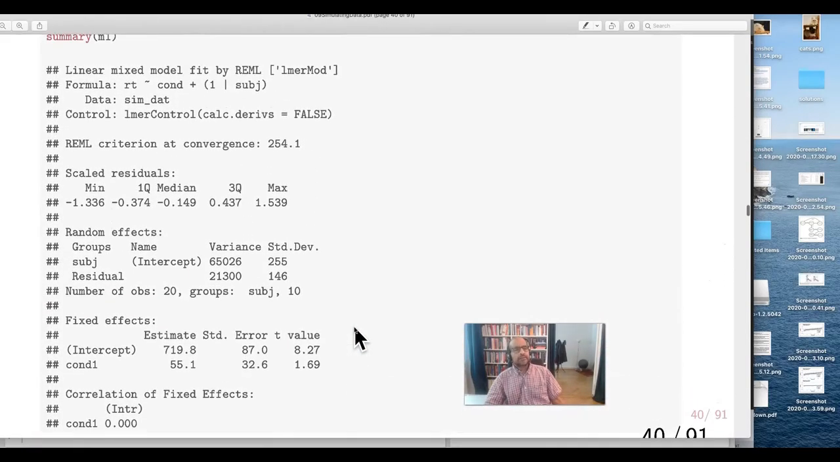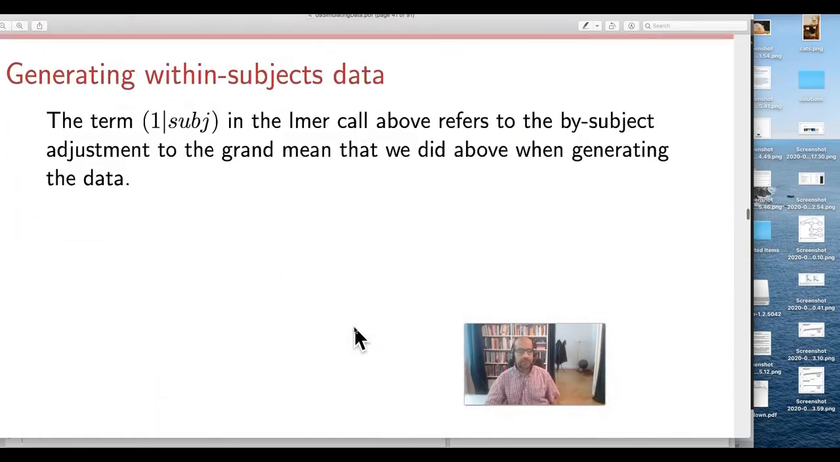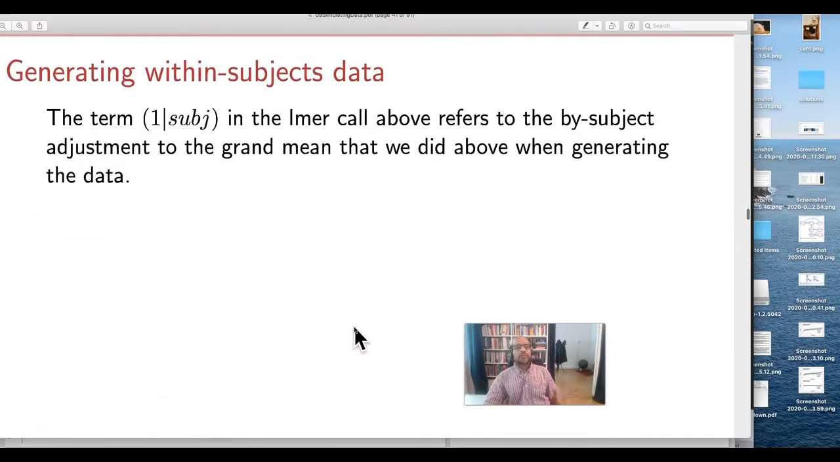Anyway, the point is that we've learned how to generate simulated within subjects data, taking into account the dependency between the subject and the object relative data points from each subject. And we know how to analyze the data using a t-test, paired t-test, or a linear mixed model with varying intercepts for subject, right? Okay, so the term 1 vertical bar subject in the linear mixed model call is actually referring to that by subject adjustment to the grand mean that we did when we generated the data, right? That's exactly what that term is estimating.